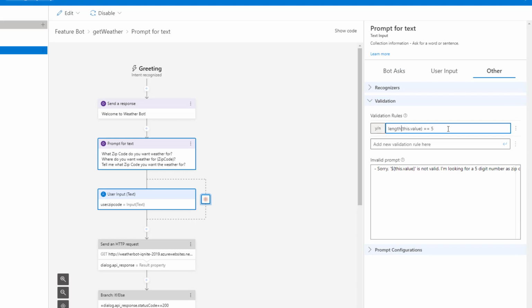Here we can go ahead and write an expression. And in this case, we'll write the expression that says, I want to make sure that the length of the input value is equal to 5. If I put 6, if I put 3, if I put 4, it's going to basically say that's invalid. And this is the prompt that we're going to give back to the user. Sorry, the value you provided is invalid. We're looking for a 5-digit zip code that looks like this. Perfect.